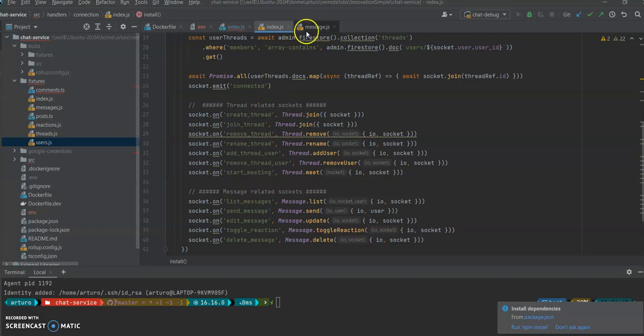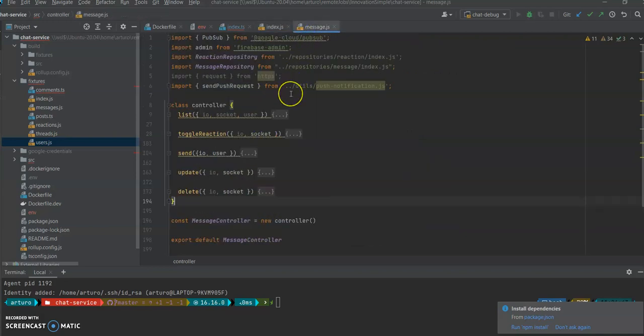And then I'm also going to show you a particular controller for a message, right? When you detect the create new message event, and again, we're talking about a chat app context.